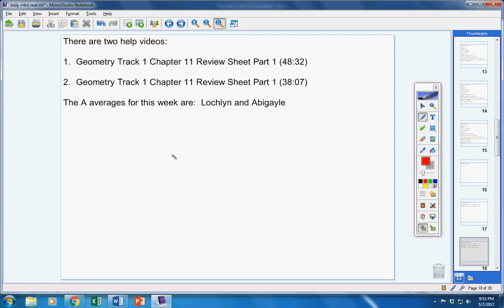The A averages for this week are Lachlan and Abigail, Ethan and George. You both have an A average, but you're missing a quiz, okay? So remember, guys, anytime any student is missing a quiz or a test, you are not eligible for the A average list, okay? All right, A averages for this week are Lachlan and Abigail.